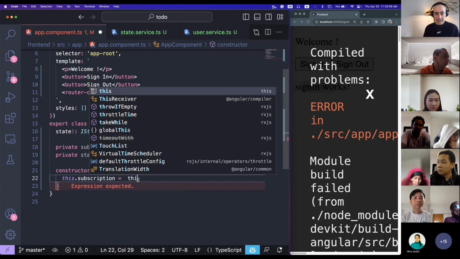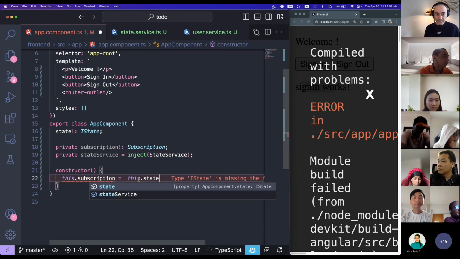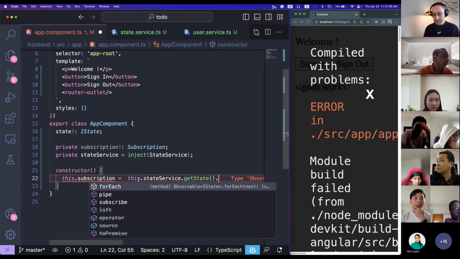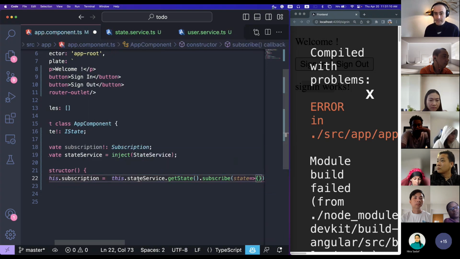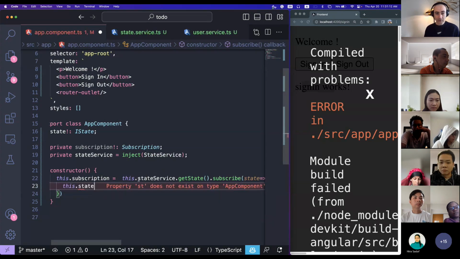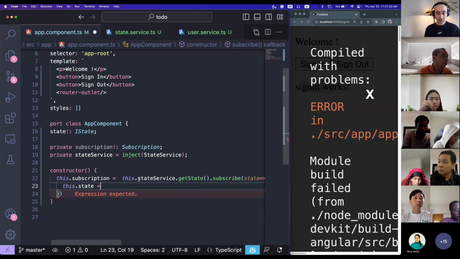Now subscription is this.stateService.getState.subscribe, and then I'm gonna receive the state here, and I'm gonna assign it to my local variable state. At the same time, I'm subscribing to any changes. Anytime it changes, so this.state equal states.